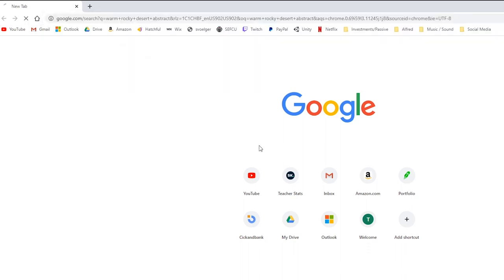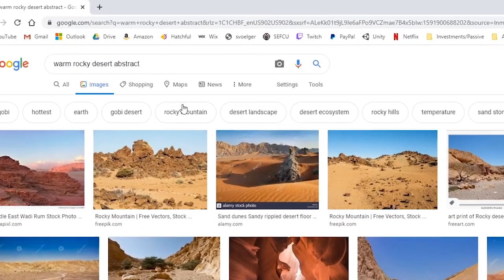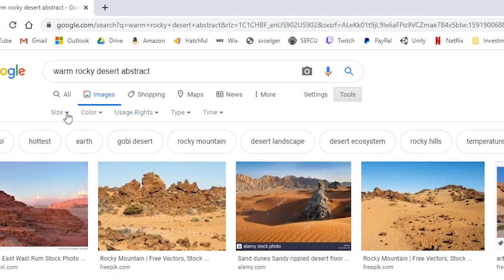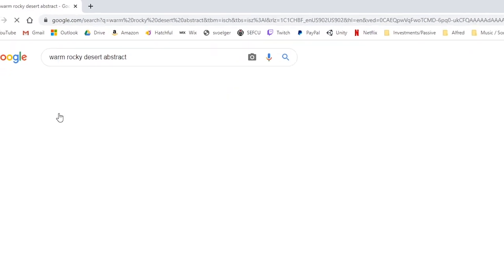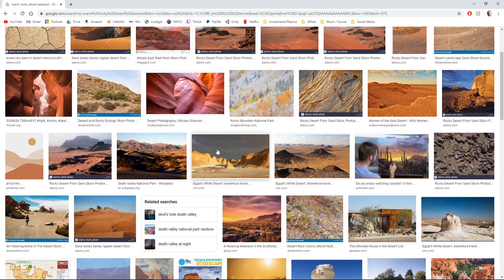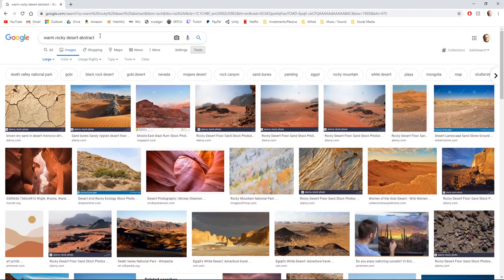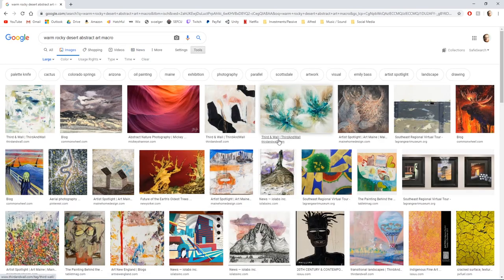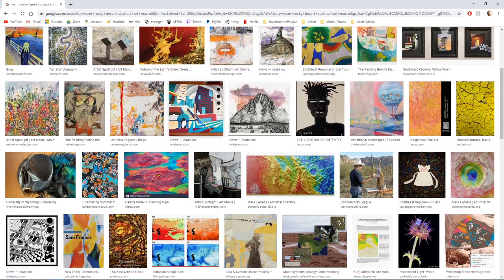So let's go over to images. And before you look at anything, come over to tools, size, and click large. And this will only give us high-res images to work with. Now, we seem to be getting a lot of landscapes, and believe it or not, I actually try to stay away from landscapes and try to find things like abstract artwork or macro images, things that are really weird so I can keep my mind clear. So let's spice this search up more, and I'm going to type in art and macro. All right, this is a lot better. The more abstract, the better.